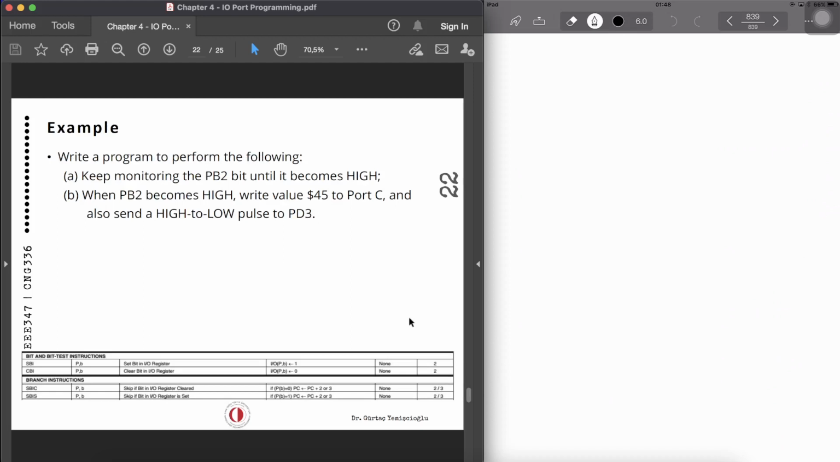So write a program to perform the following. Keep monitoring the PB2 bit until it becomes high. And when PB2 becomes high, write value 45 to port C and also send a high to low pulse to PD3.